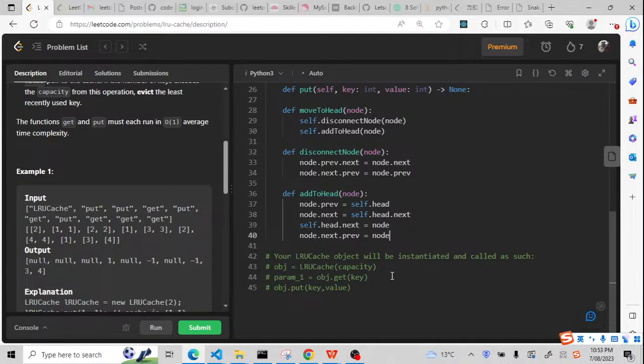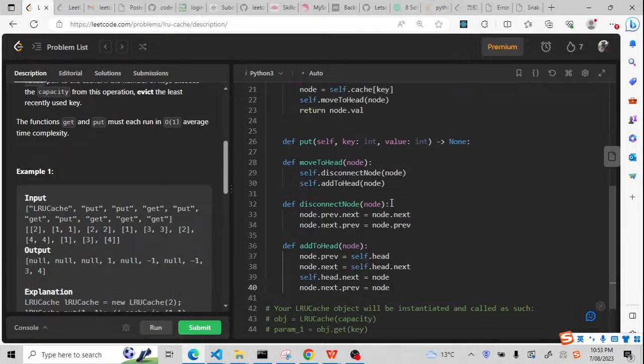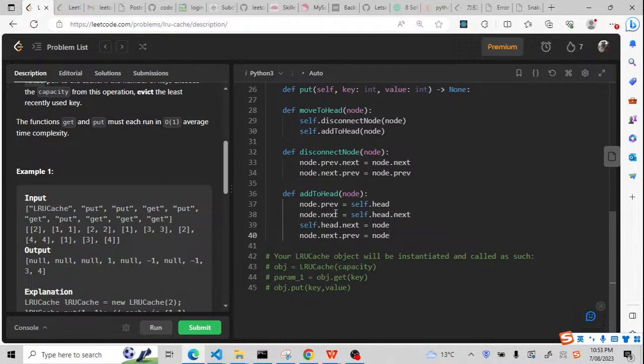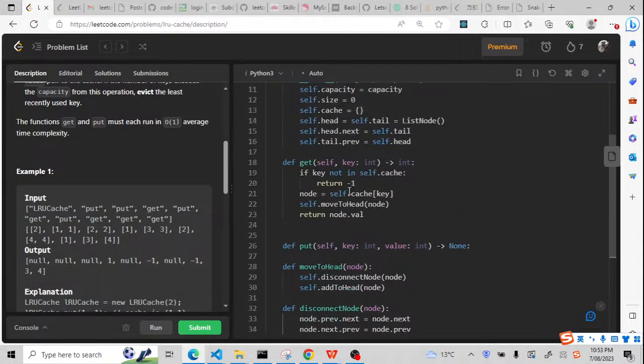I know it is annoying, but we have to do it like that because this is basically what the problem is asking us to do. We have to write the very basic data structure. At least for Python, we save so many lines of code. For other languages, it might be even more than 100 lines of code. So we already finished this move to head, and we already finished our get function.